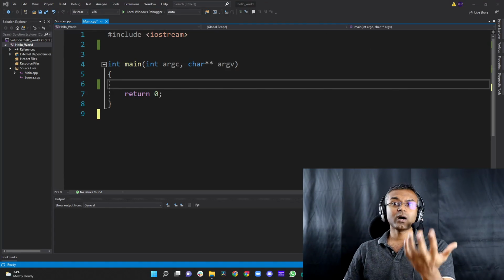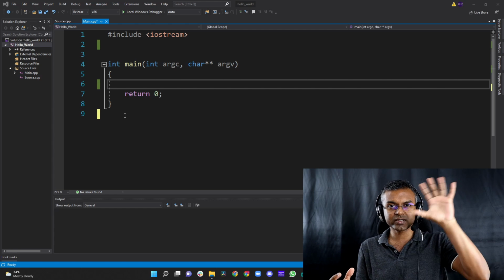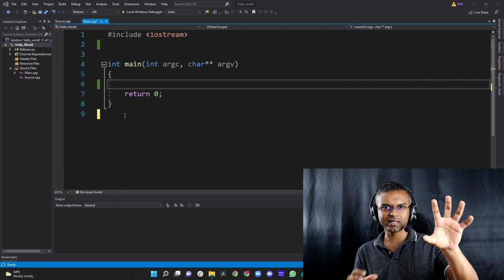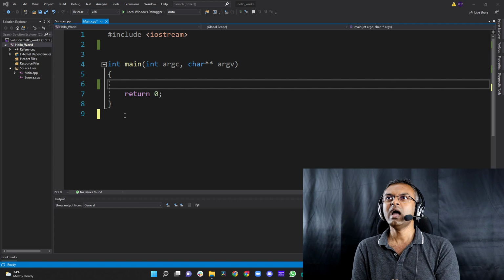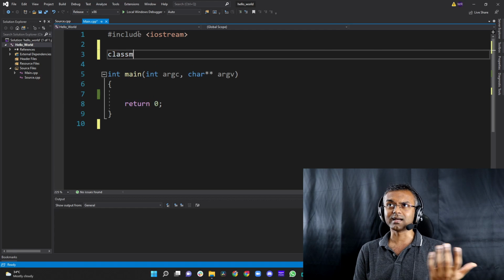Okay, let's get started. First of all, we need to define that class. Before we can create an object, we need that specification, that spec document, which is basically the class. And in C++, this is how you create a class. You just say class. That's the syntax.